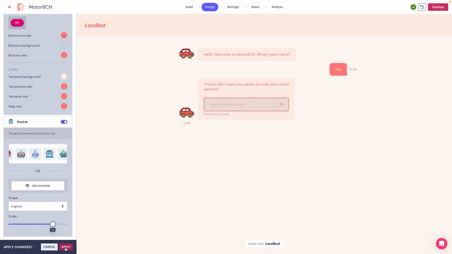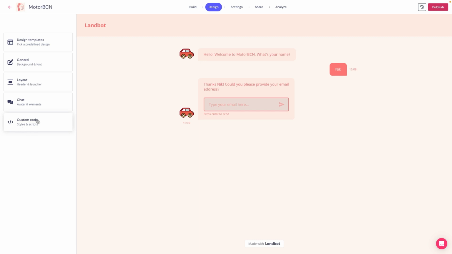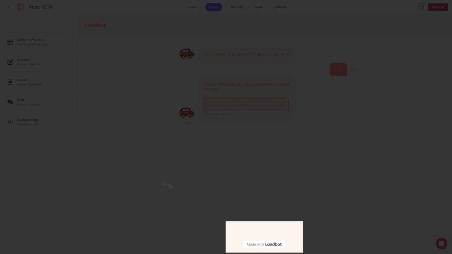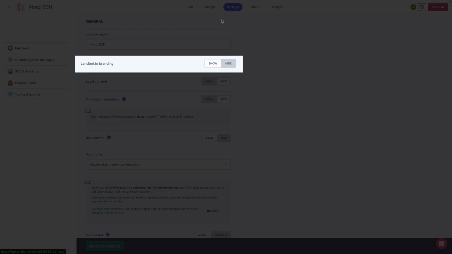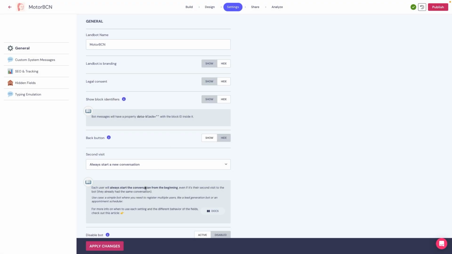Now, before we move into the custom code section, let me show you how to remove the Landbot branding. Keep in mind that this option is only available for professional and business plans. To do this, go to Settings, find the Landbot.io branding option, and click Hide. Remember to apply the changes.